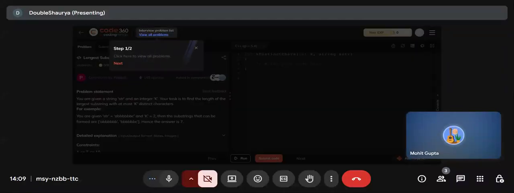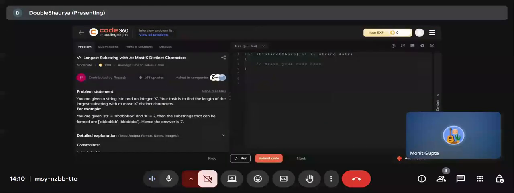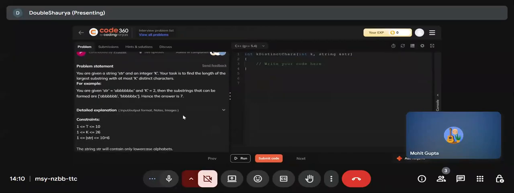So now the question is changed slightly. We are given a string and an integer k, and we need to find the length of the longest substring, but now with at most k distinct characters. We can have repeating characters now. Instead of having all unique characters in the window, there can be duplicates, but there must be at most k distinct characters. More than k unique characters are not allowed.